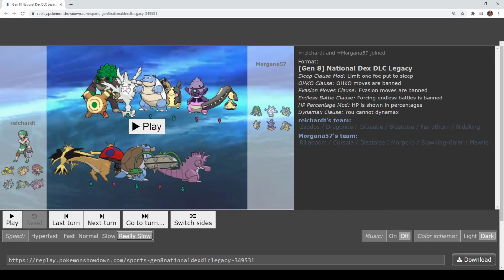Mega Pokemon in this match are Mega Blastoise on Reich's team and Mega Mawile on Morgana's team. The Z Pokemon for each player are Z Any Dragonite and Z Attack Kabutops for Reich. And for Morgana, the Z Pokemon are Z Any Morpeko and Z Attack Cursula. So all the Z Pokemon, except for Kabutops, are making an appearance, and both Mega Pokemon are making an appearance. So, now we'll move on to first impressions of the teams.